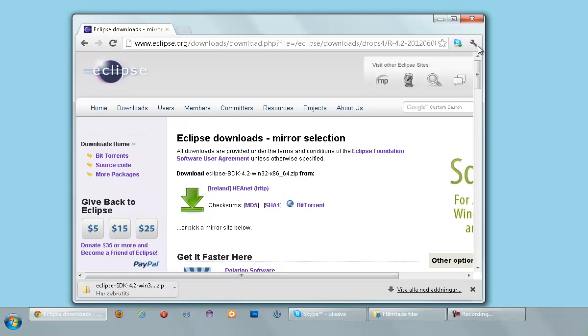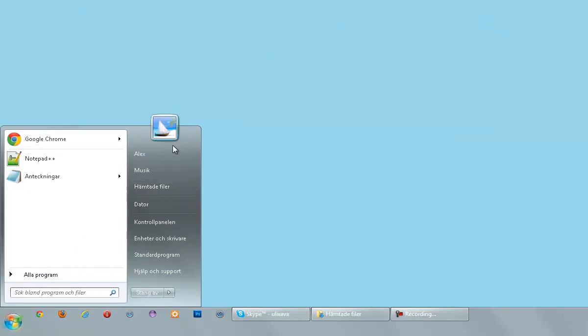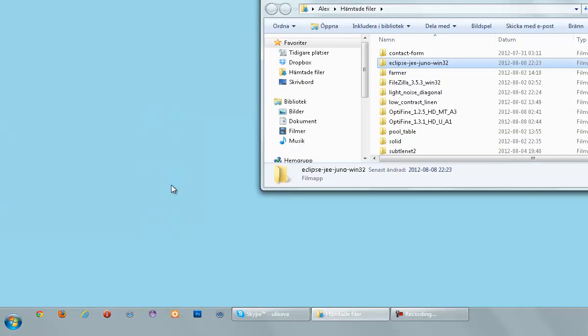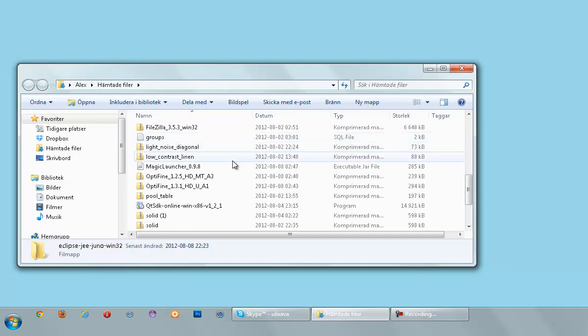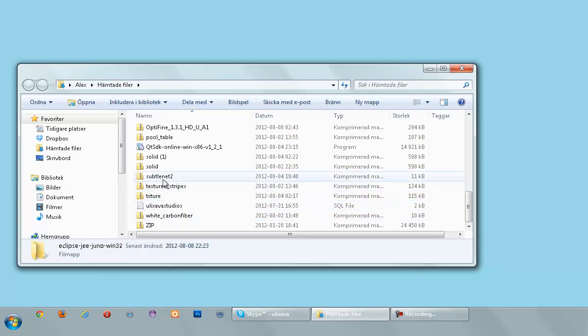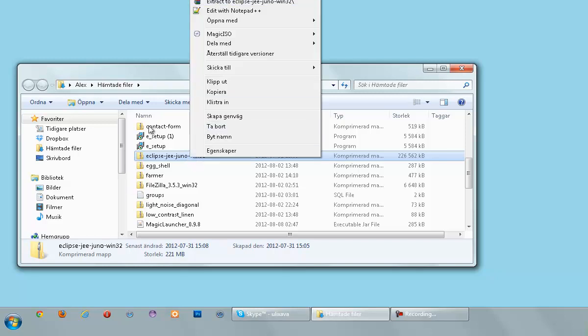So, once it's downloaded, just go to the location that you saved it onto. I saved it into my downloads, and as you can see, it's right here. Now, this is the extracted folder, but the folder that you're going to get from downloading it should look something like this. It should be a compressed folder. Right click on it and hit extract.